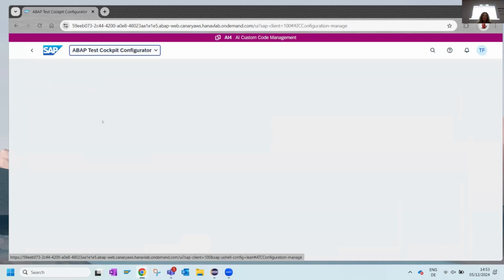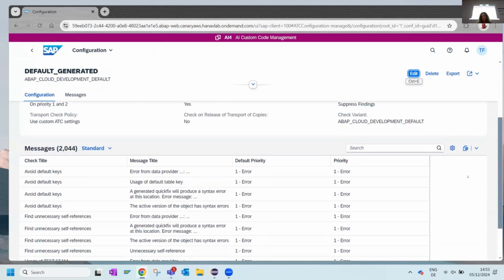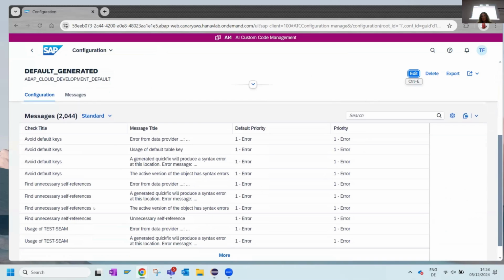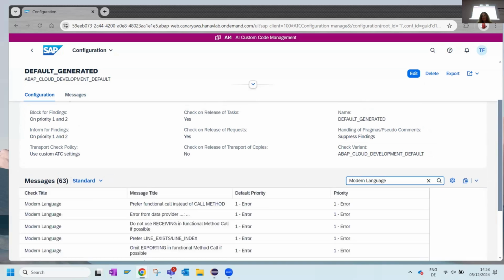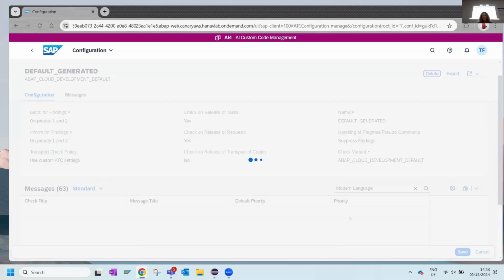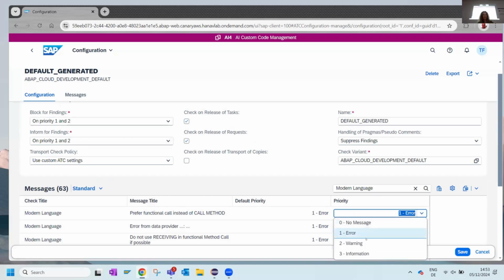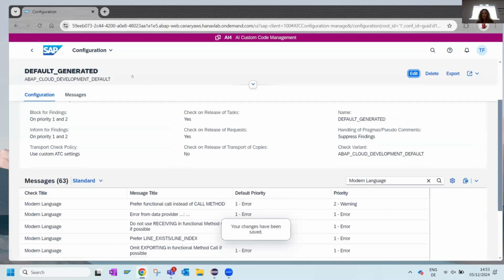I have the ATC configuration app, and there I see all the messages, all the findings which are installed more or less on that system. In that case, I know it was something about the modern language, right? And there I see, okay, this call method he mentioned in his email. I want to lower the priority a little bit. And you can say, okay, let's make this a 1. So all done centrally, and this is then also valid for all connected systems. So you only have to configure this on the central system. And that's it already.